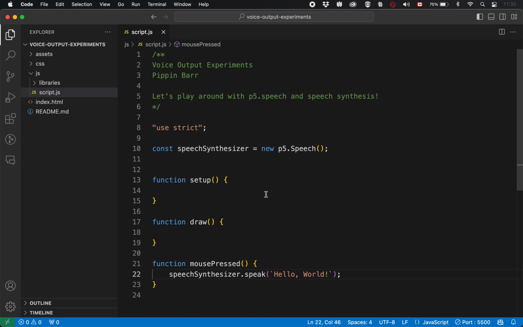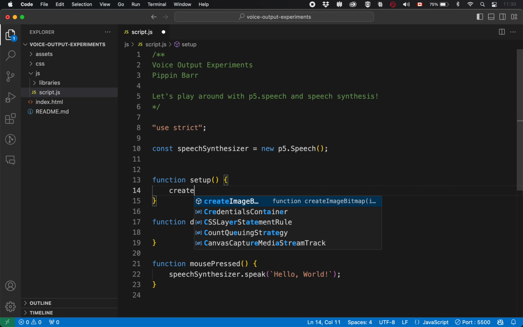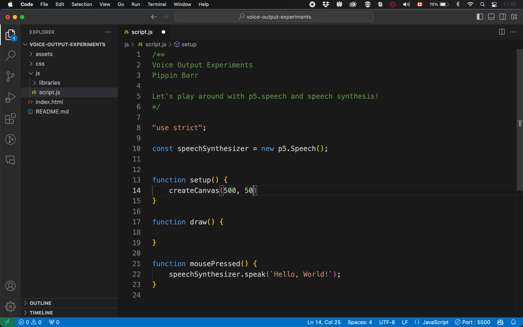Now, it occurs to me in looking at that boring blank screen that it would be nice to have a canvas. So let's have a canvas. And let's give it some visibility by giving it a background color. What do I like? I like this. Whatever. Let's see.